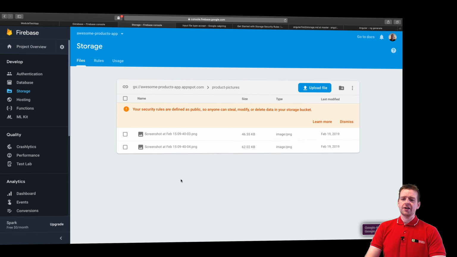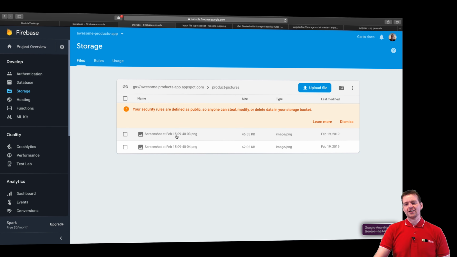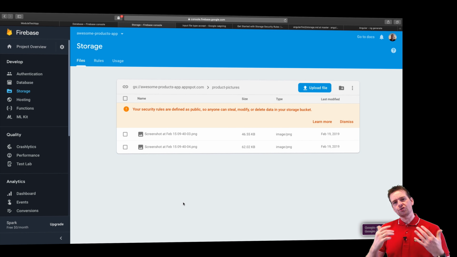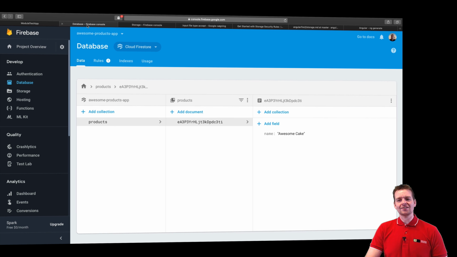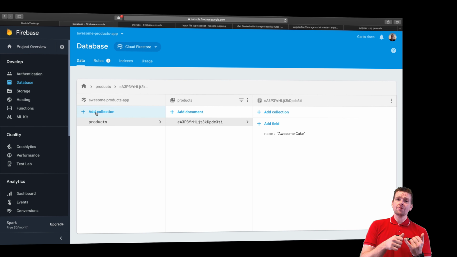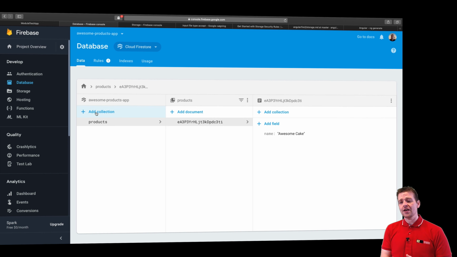But the files got the name of the actual file that I uploaded. That's fine, but I want to change that. I want instead to have a unique ID for each file. So we're going to try and build that. To do that, the first step I want to do next is go into the database and create a new collection called files that can contain all the metadata for each of my files and give me a unique ID per file.